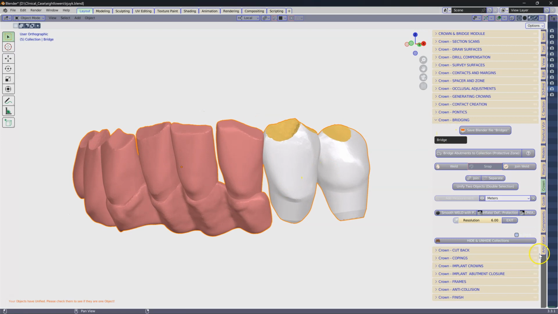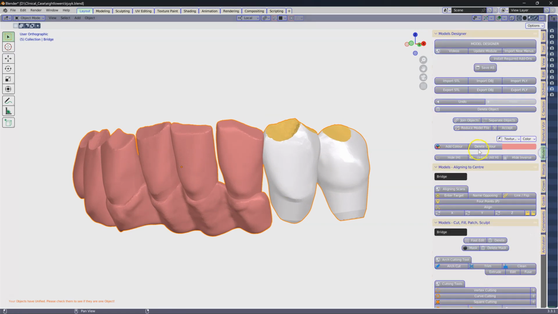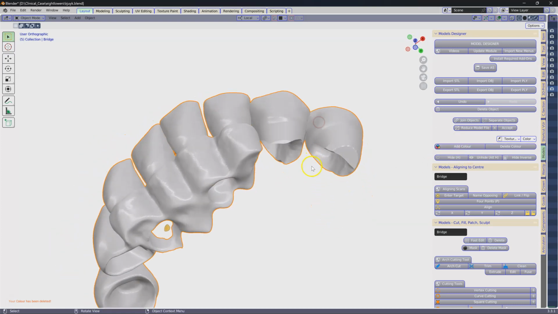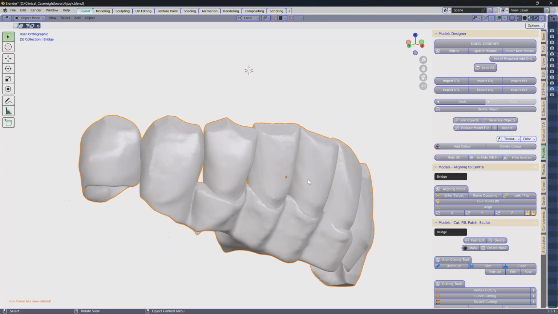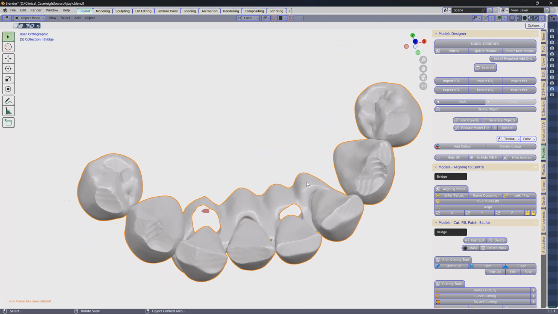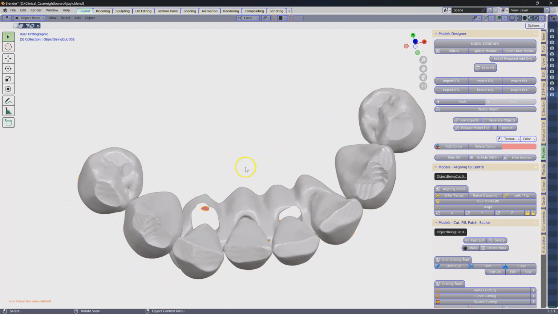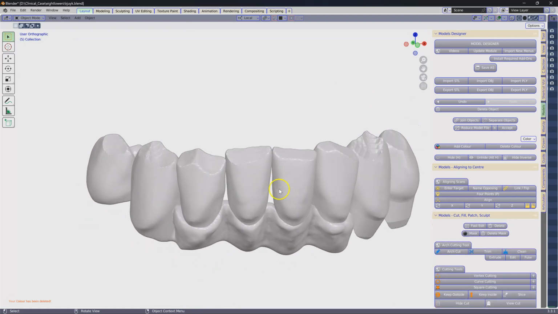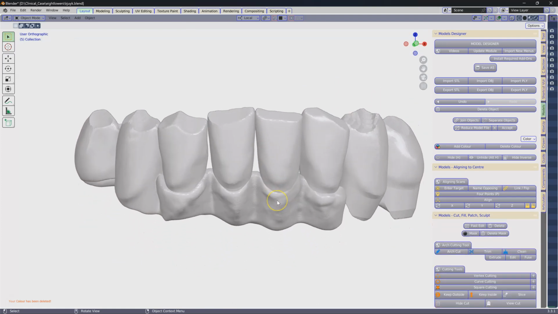Okay, so the color has changed. That doesn't matter. We'll just take the color away. Okay, there we go. Now we're close to joining those to our abutment preparations. There's a piece. I'm just going to delete that. Let's join those up now.